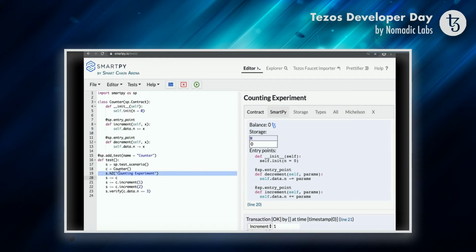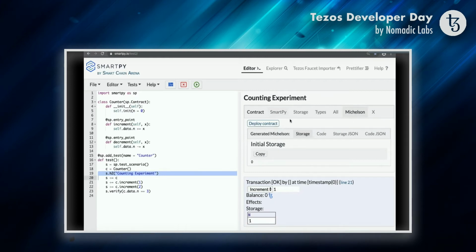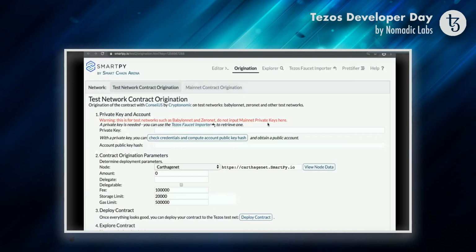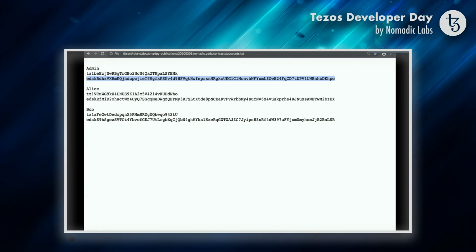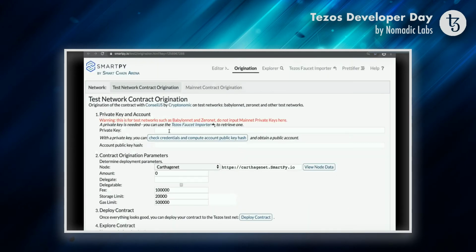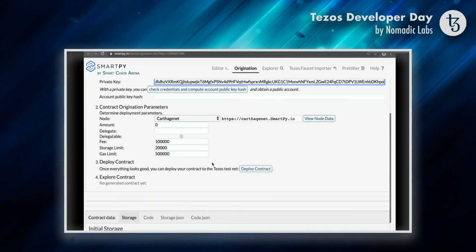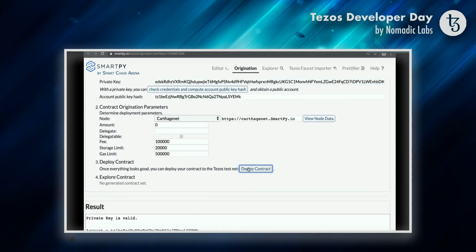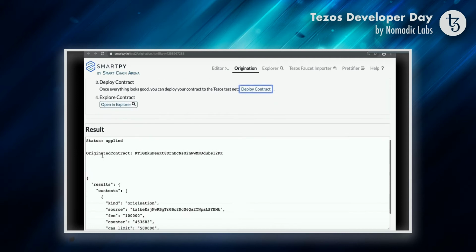Oh no, one more thing. Of course, we want to deploy the contract, don't we? So let's do that. We go back to the Mikkelsen tab here and click on deploy contract. Here you can enter your private key. So here is a bunch of private keys I have prepared. Let's take one of them and paste it here. And now here are some settings. We don't need to change any of them for this contract. So I'll just click on deploy contract now. And I can see the result here. So it's already applied and it gives me the address of the contract.